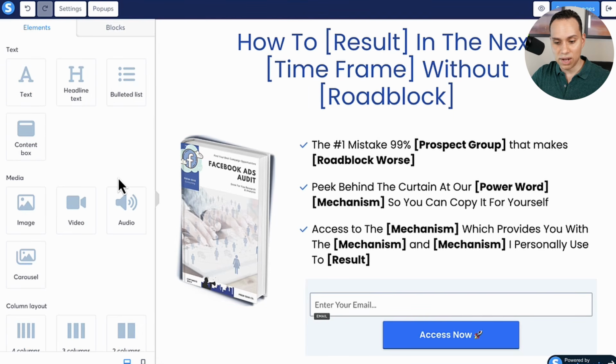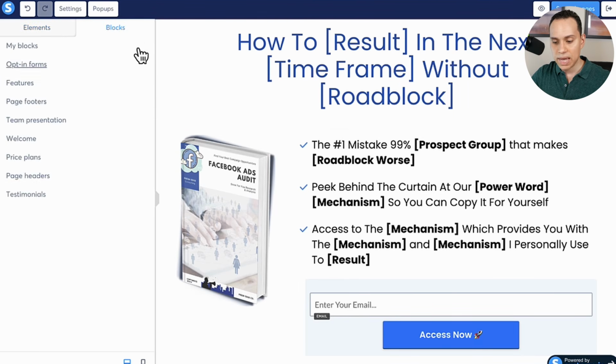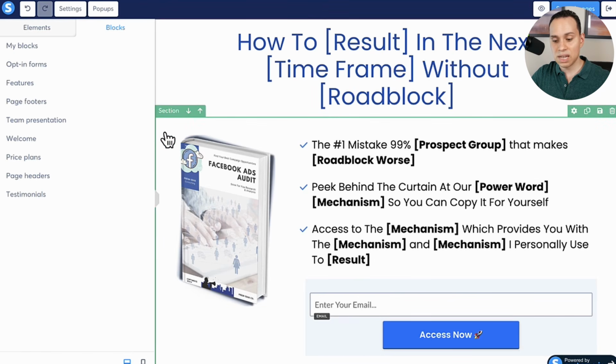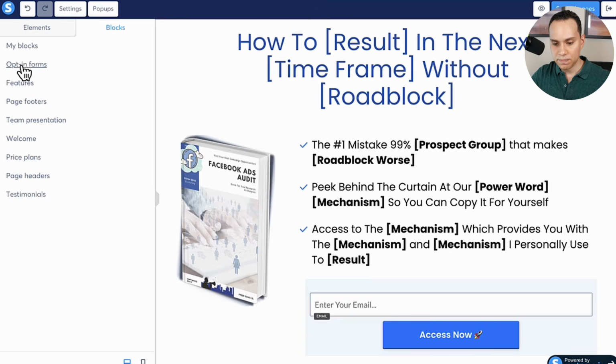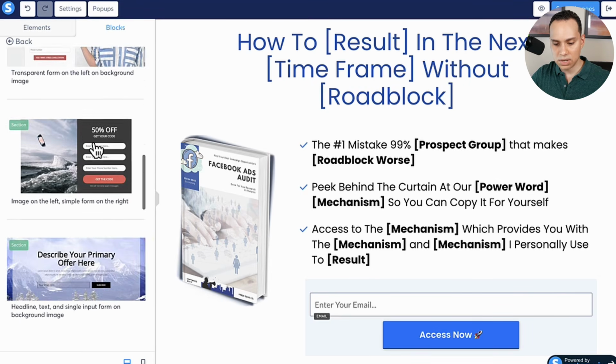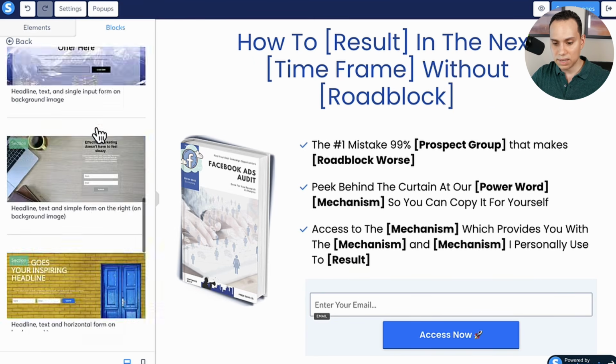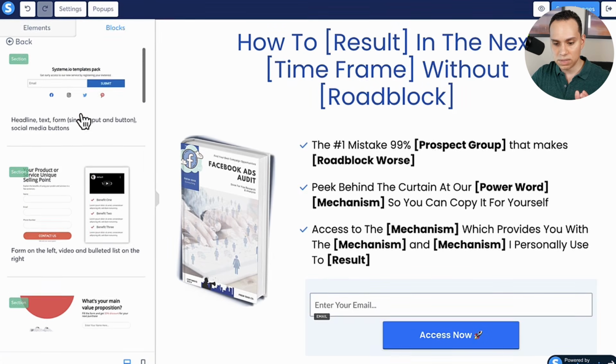Let's go up here. Before we get into all of the fun elements that we can play with, let's go ahead and click on blocks. They do have some things pre-formatted for you, and you actually have the ability to save your sections. I'll get to that in a moment, but let's go ahead and click on opt-in forms here. You can see they have a couple of sections that are pre-formatted. All you have to do is click and it will pop into your design, and then you can move it up and down however you see fit.